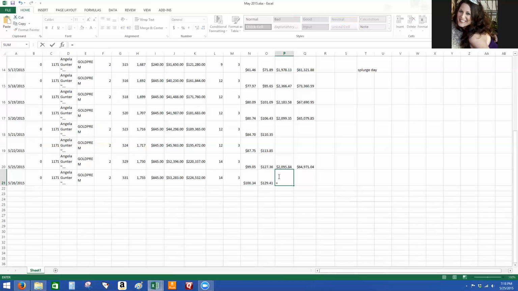Let me back up. What I like to do is to see where we are average per day. So how to figure that is you would do the equal sign, and then you would do your TV, and then you would divide it by how many days have gone by in the month. There's 25 days that have gone by. So that gives me 2131 a day average.